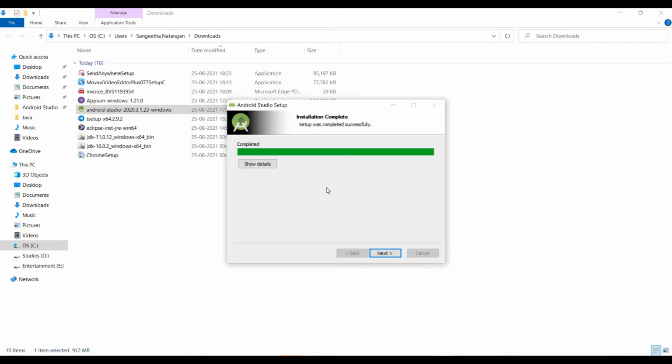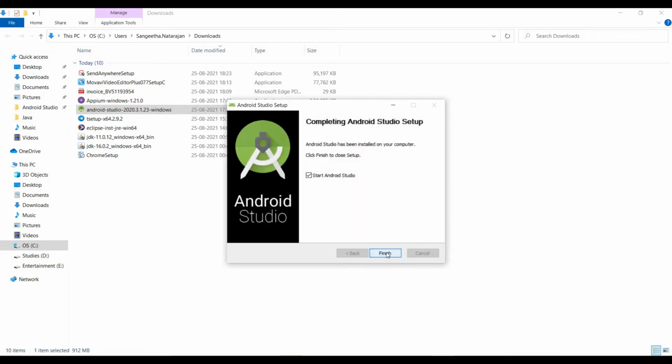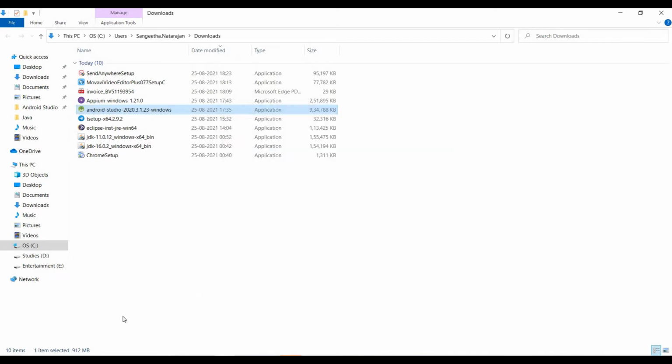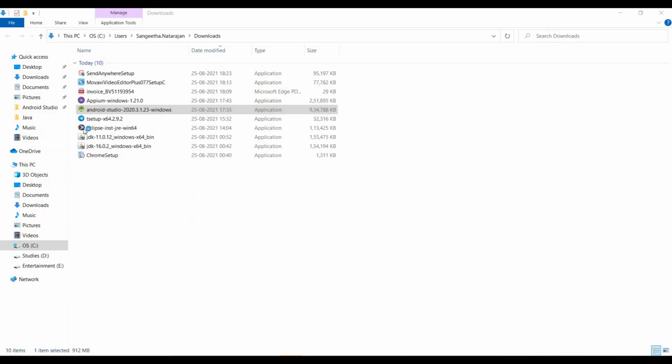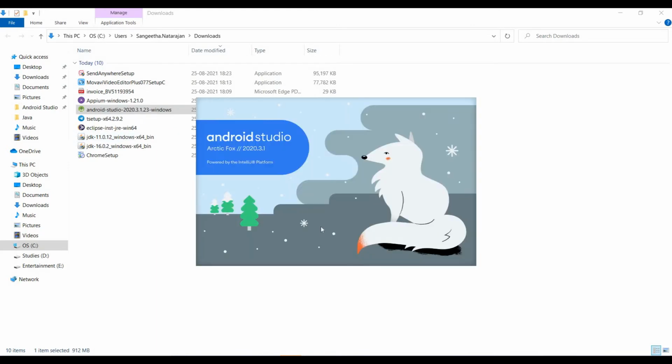Now the installation is complete. So now click on next. Here uncheck this checkbox, as I will open it from the start bar. Click on finish. Now we can go to the search. Search for Android, and there you will see Android Studio successfully installed. Click on it, and it will start to launch Android Studio.